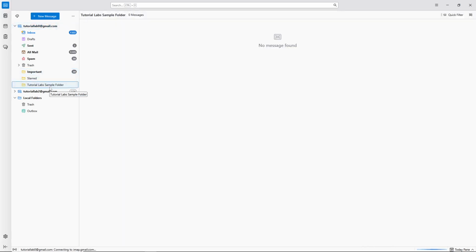And that's it. Now you just need to wait a moment while Thunderbird processes your request. Within seconds, your newly created folder will appear in the left sidebar exactly where you specified it should go. You can now start organizing your emails by dragging and dropping them into this new folder, or by setting up filters to automatically sort incoming messages.